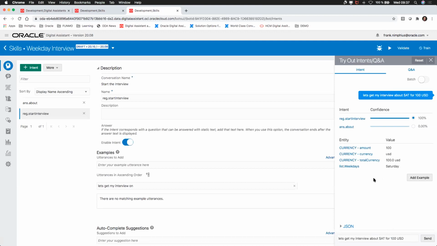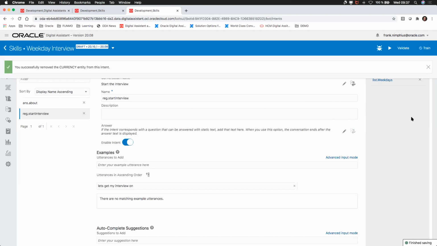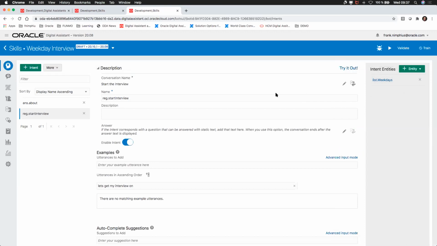So this is how we train an intelligent model without really needing to know how exactly this algorithm works. And if it's a neural network, it's just deep learning, I don't care. It just works for me. So let me remove currency because we don't need currency. We can keep weekdays. So I'm not using it for the sample I'm building because I want to step you through all of the possibilities.